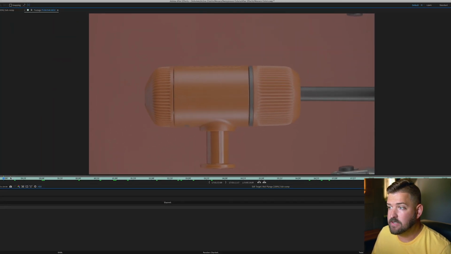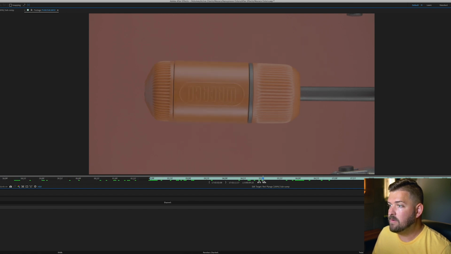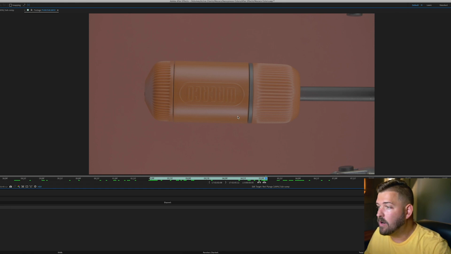What I'm going to do is scrub through, and you can see where the start to end point is here. There's the end, here's the start, somewhere in there. I'll create an in point and an out. So now I have exactly where I want this to be.